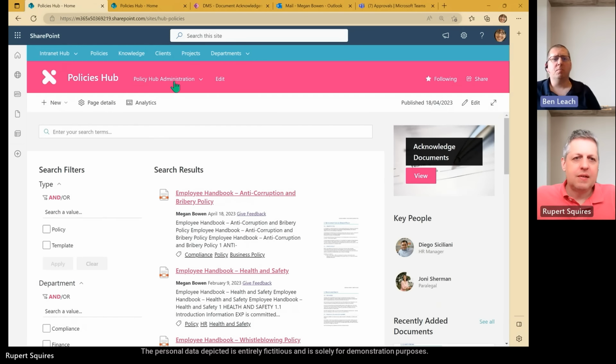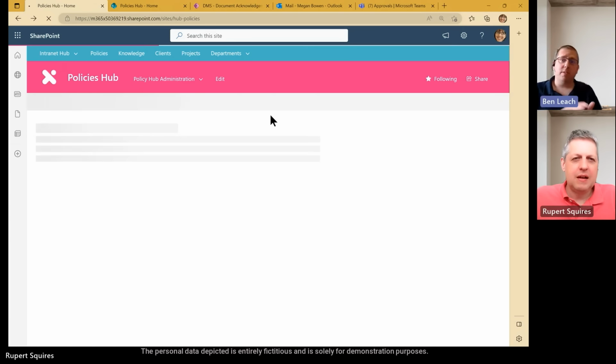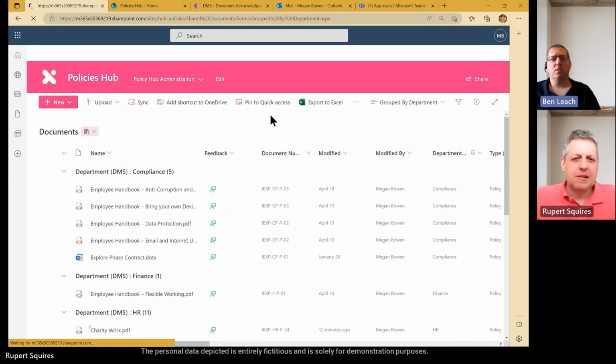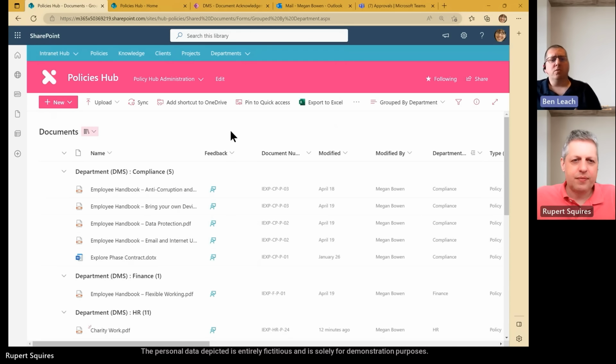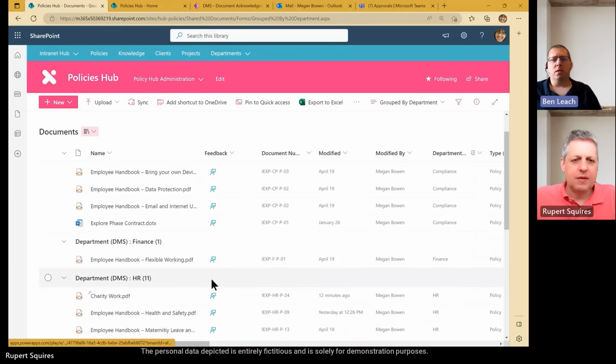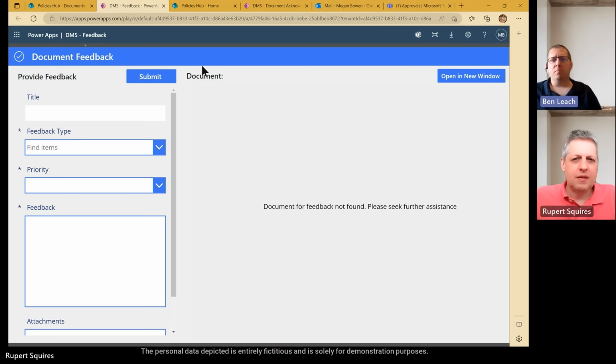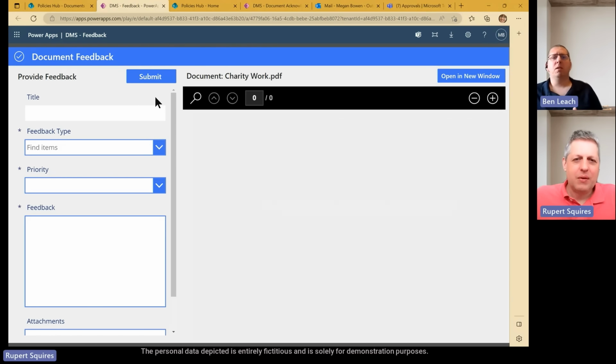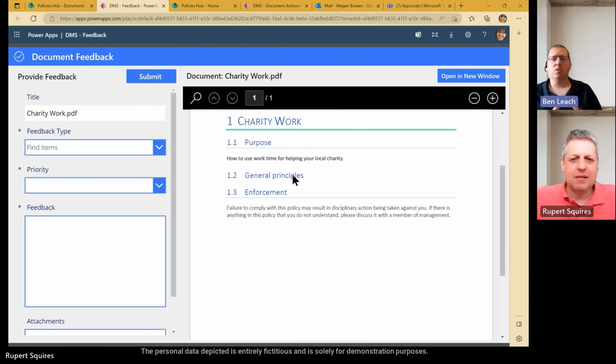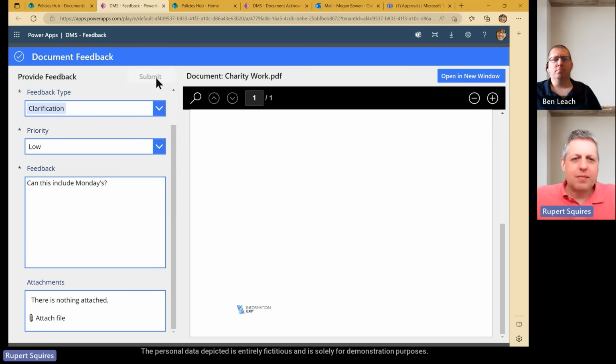If you don't mind going to the documents list, some people prefer to see a big list of documents. Others may just want a search experience. So again, let's go to our charity work document that we created earlier. We're going to click on that feedback button, which takes us to a similar experience to what we saw before, which is effectively that document, the ability to fill in some information about it, and to view the document inline. So I put my feedback in.